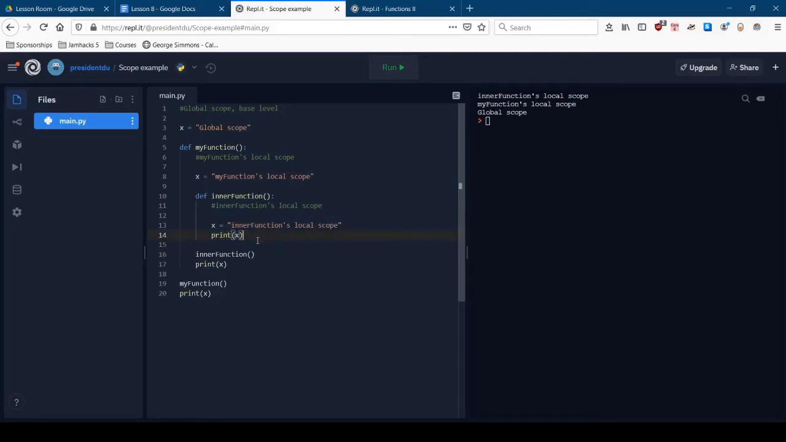Like Kegan says, it first checks for x in the local scope, then it checks the scope above that, and then the scope above that. In this case, x already exists in this local scope, like in this scope right here. So when you print x, it prints inner function's local scope.